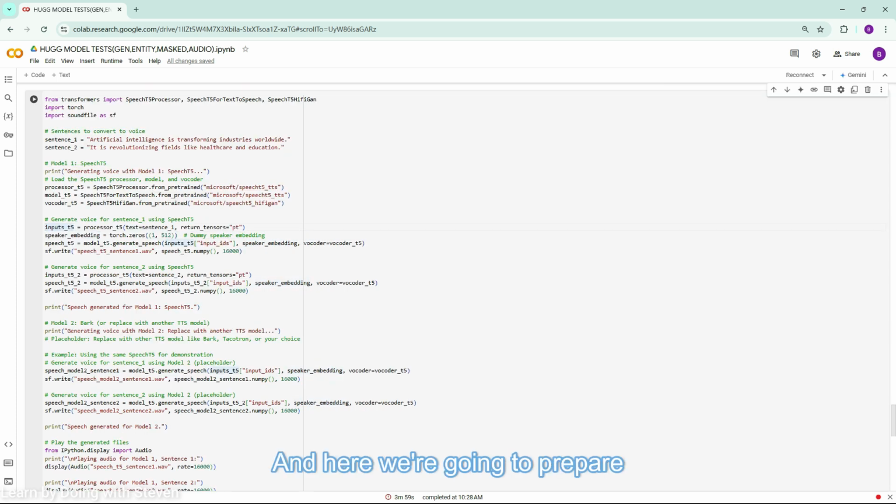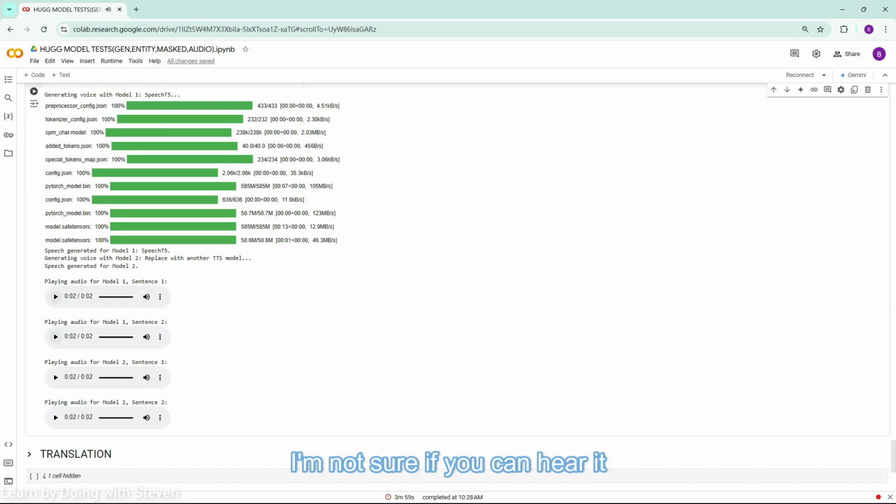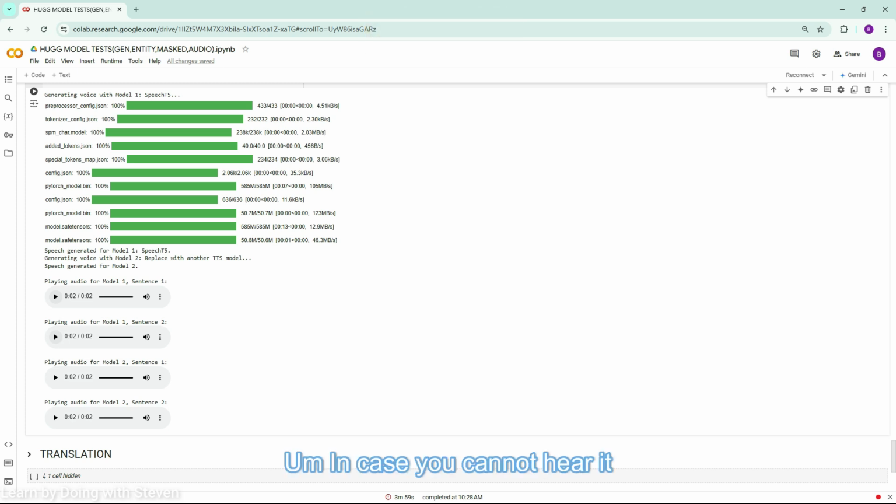And here we're going to prepare the text and get the embedding, if any. If there's no embedding, we're just going to put a placeholder here. And we're going to use the model to generate the speech and write this file in the environment. And let's see the results. I'm not sure if you can hear it from my recording. In case you cannot hear it, you can try to run the code by yourself and check it.